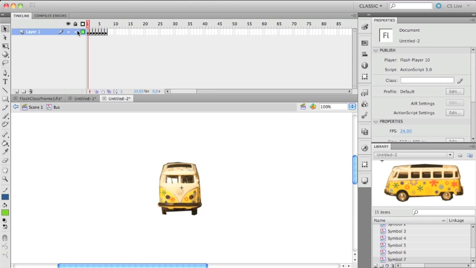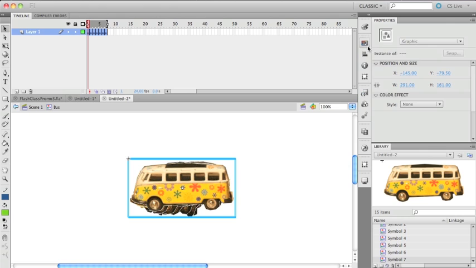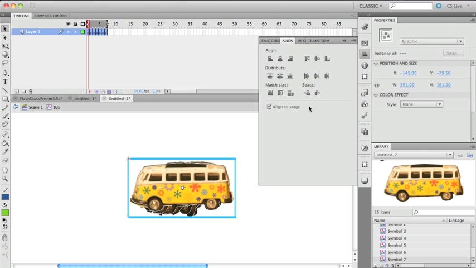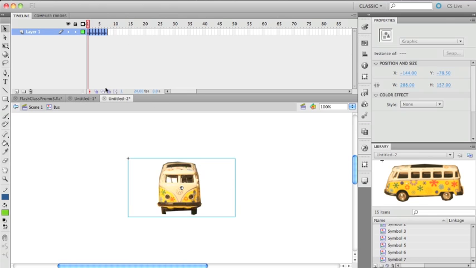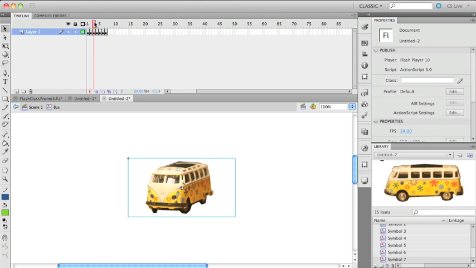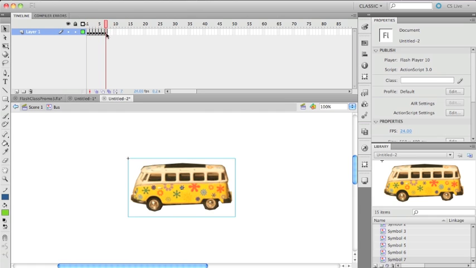Let's see. I'm going to go to edit multiple frames, and I'm just going to align all of these. Select all, and I'm going to align center. First align to stage checked, and I'm going to align this way and that way. I haven't run through this exercise yet, so I'm not sure if this is going to work. Hopefully this will work fine. Let's see. Okay, it could be tweaked a little, but it's good enough. You can see I've animated a bus turning.